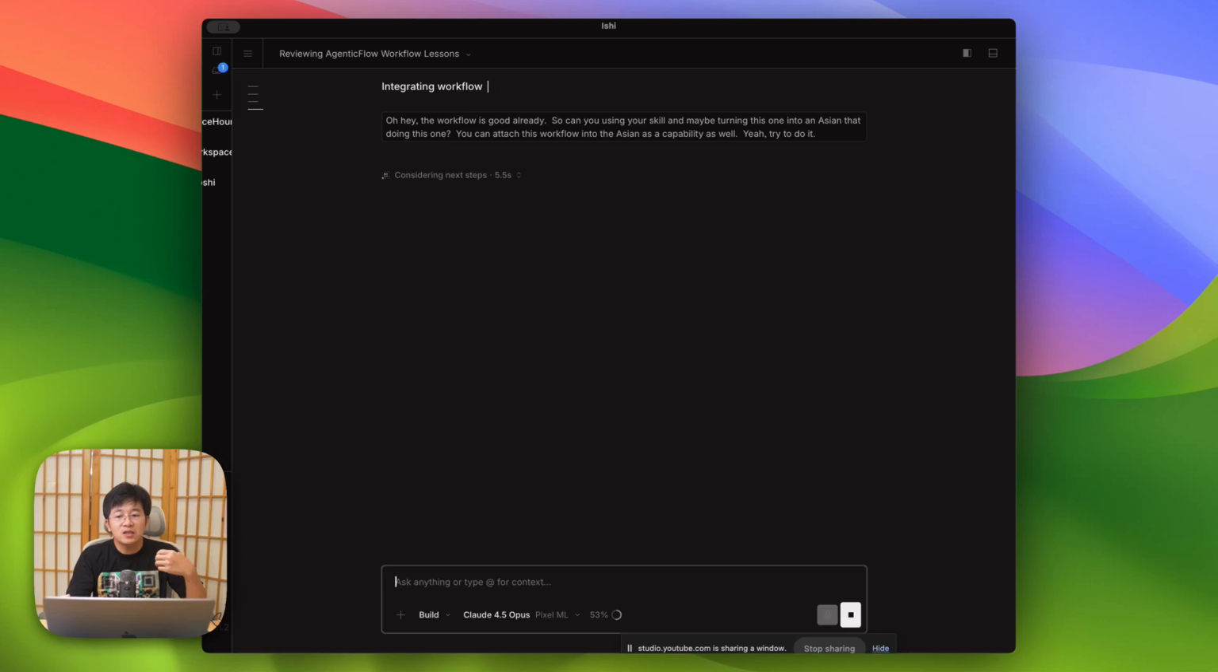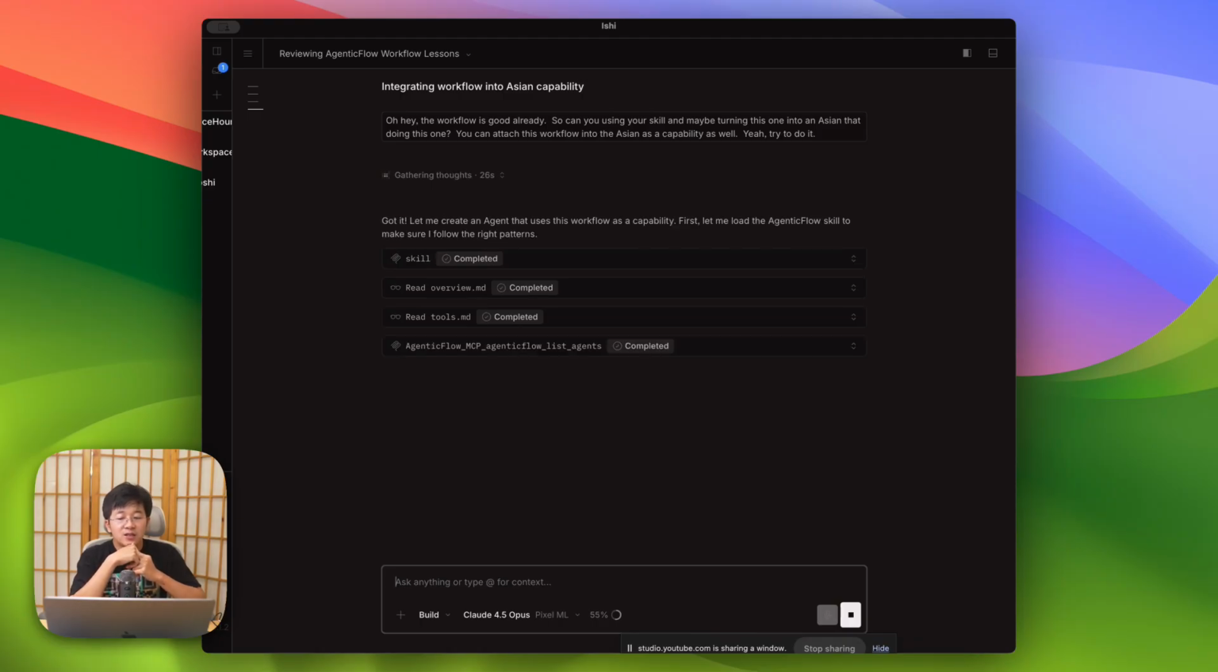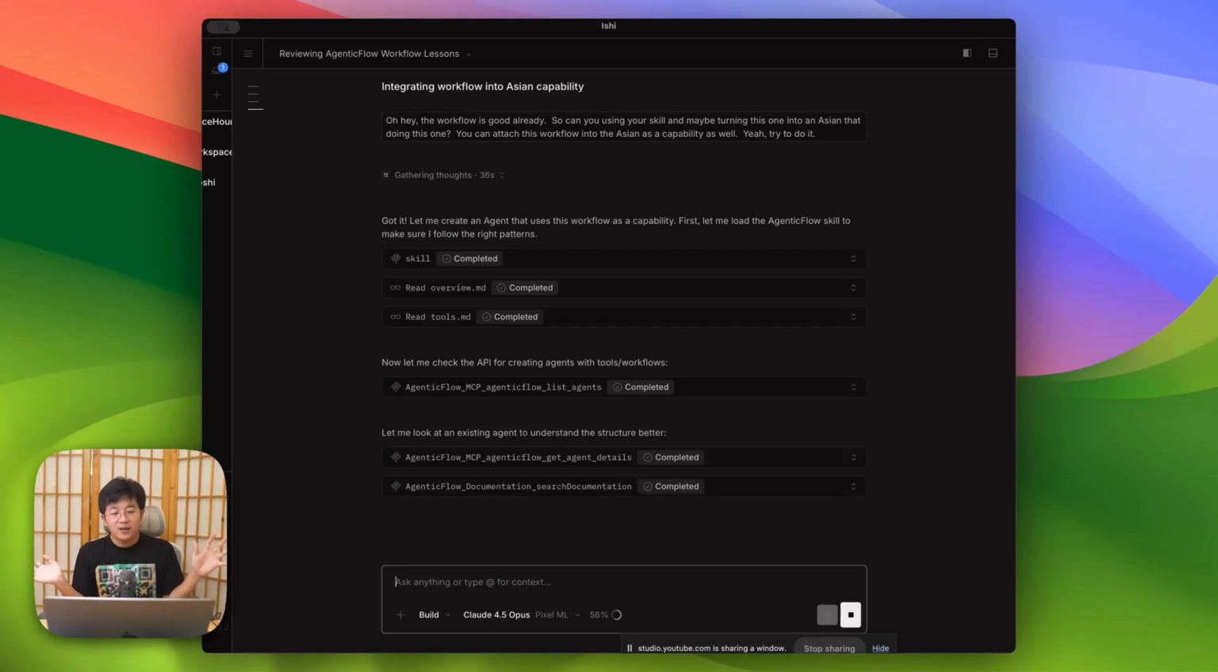He will read the skill that I already empowered. So good. He read the skill that we have for him and he read the overview. So what else did he do? He is going to read the tool. So he knows about the agent and tool. He listed agents. Good. So he actually gets some agent detail. So this is completely the next step, right? We built a workflow and now we build an agent.